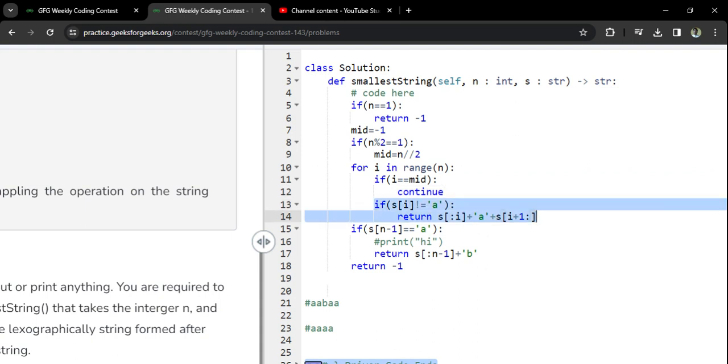This is the part which I've already explained, which most of you will be able to relate to. This is the easiest part. What I'm doing is starting from left to right, from 0 to n minus 1. Whichever s of i is not equal to A, simply replace that with A.